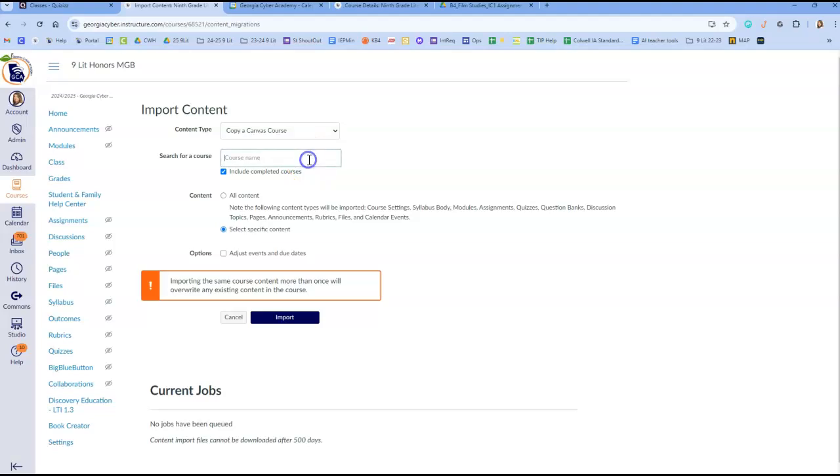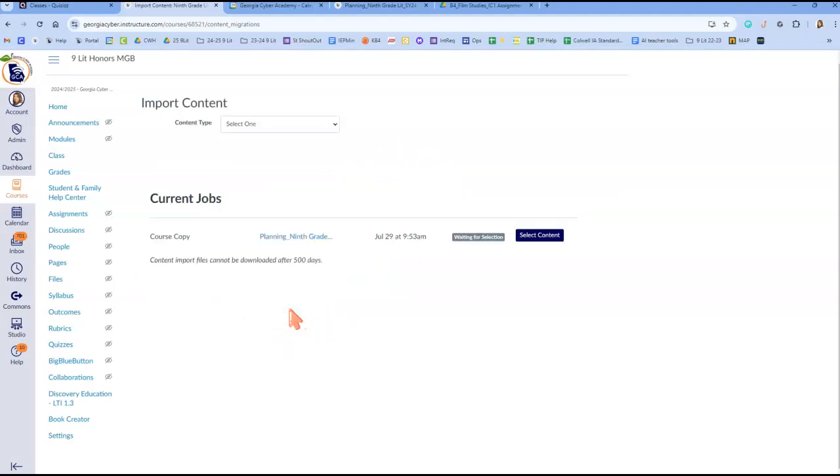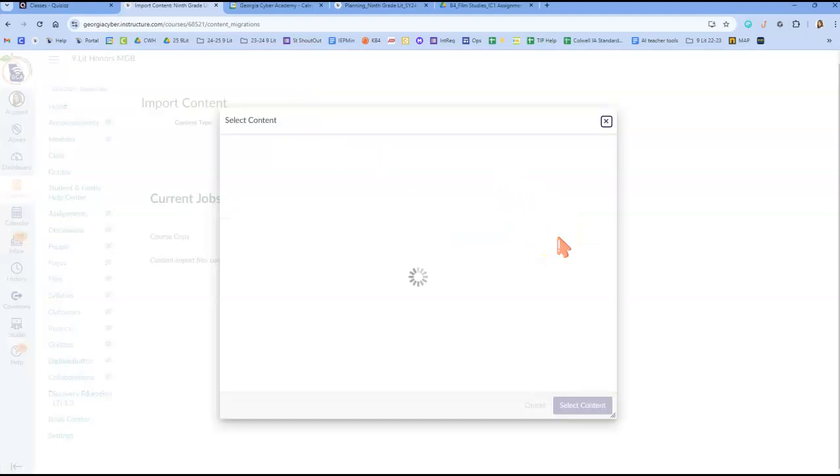So here I am going to type planning and see if I can find the course that way. Okay, so I have a lot of Canvas courses. So when I type planning underscore ninth with an N, I get it to come up that way. So there's the course. So I'm going to import, and then I am going to click select content.